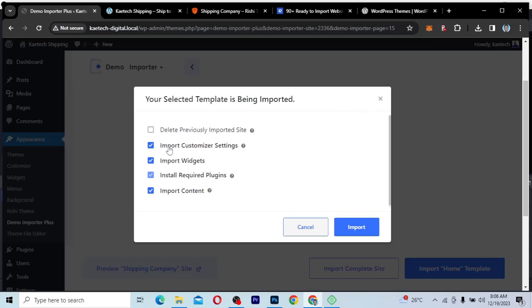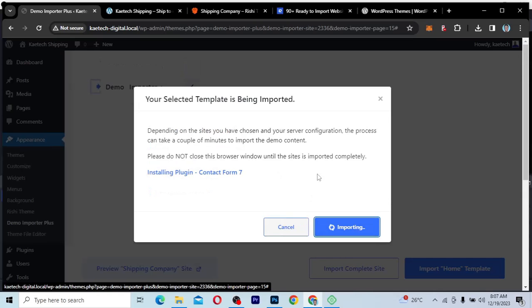So make sure that you select what you have to select over here. I think everything is good for me. Now if you have previously imported a site and you want to delete that site, you can click on this one. But I don't have any site imported. What I want to do is just click on import over here, and then it will do its magic.